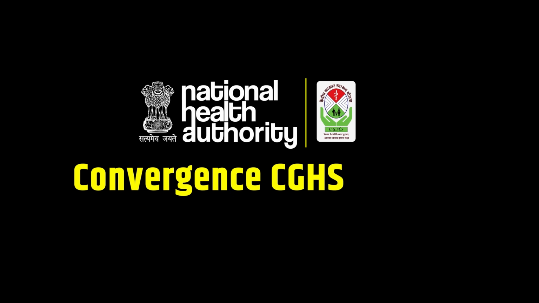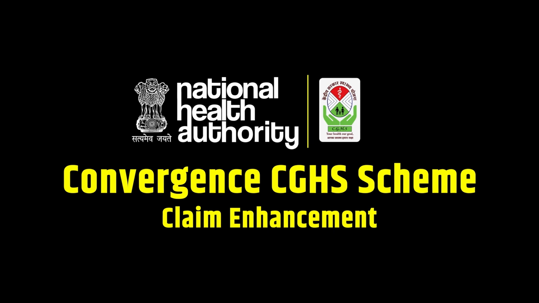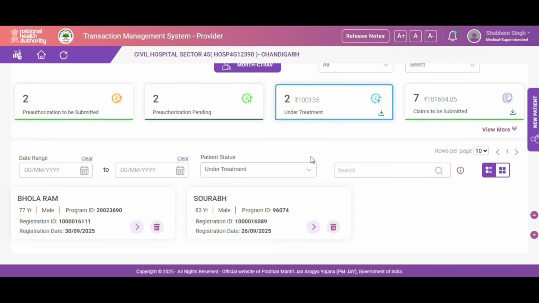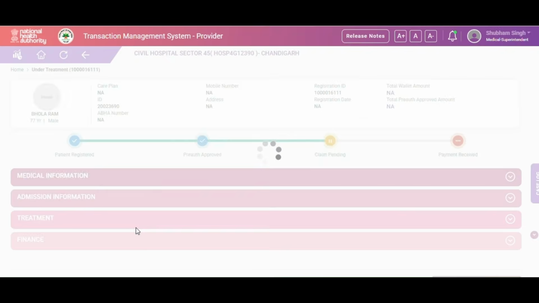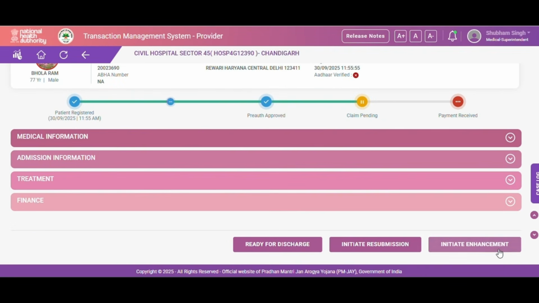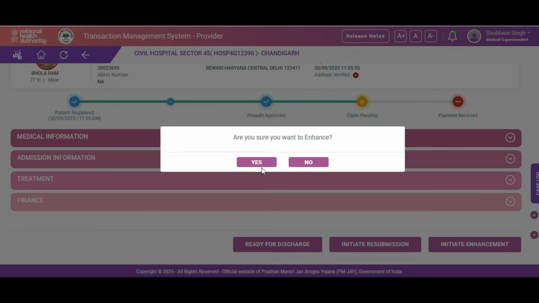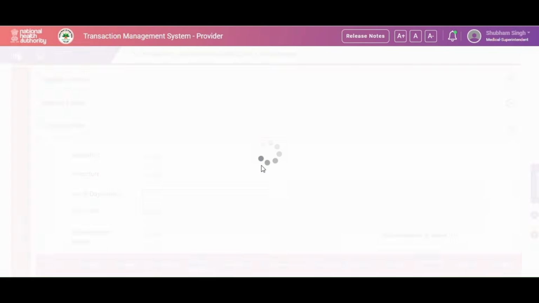We are now going to discuss the claim enhancement process. It happens when additional services are provided. Post the pre authorization approval, then claim enhancement needs to be submitted. So for that, we are going to click on the Under Treatment tab present on the screen. We are going to select the patient. Now, on the three options mentioned below, we are going to click on Initiate Enhancement.